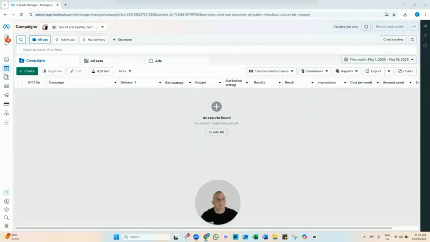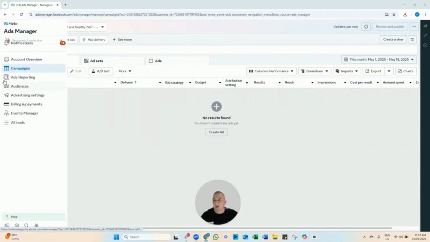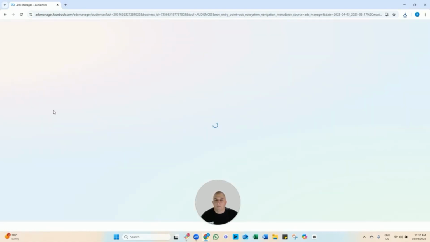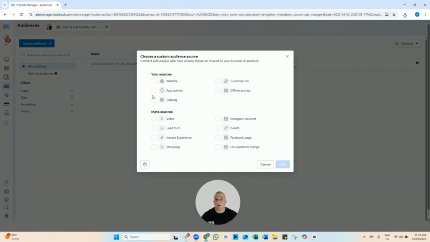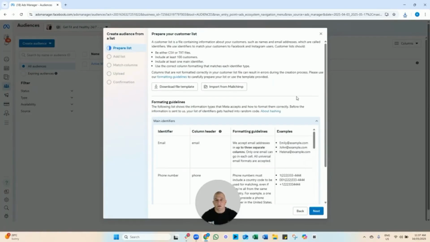And there it is, okay? Come back to that in a moment. From there, go into your ads manager, left-hand side of your screen, hover over these icons, go into your audiences. You're going to create an audience. It is a custom audience and it is a customer list. That is your current members database, okay?